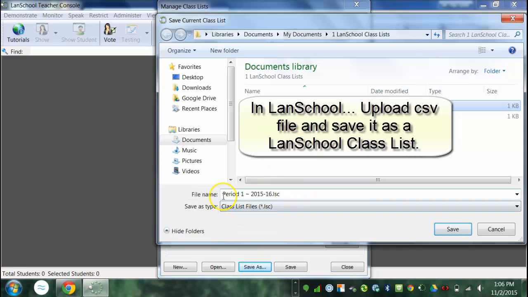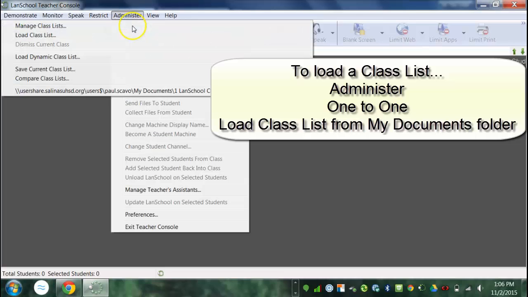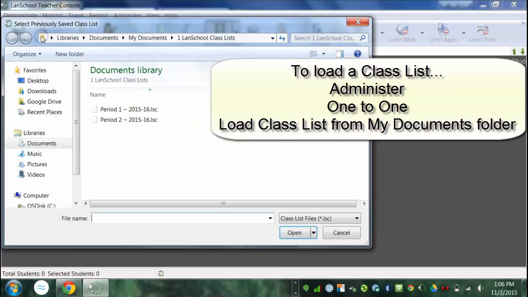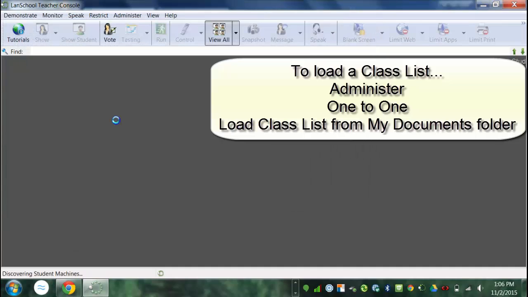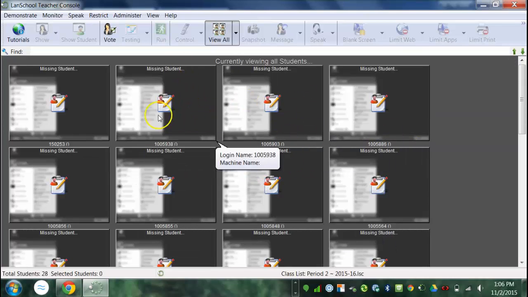So then what I would do is save as. So I'm going to give it a name, period 1, 2015-16, and the .lsc stands for the LanSchool classroom set. And then I would save. To start that class, I would go to Administer, One-to-One, Load Class List, and I choose whatever class is coming. And what it will do is it will pull up that students for that class.